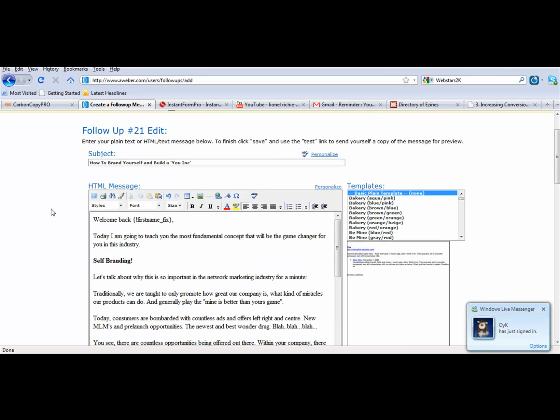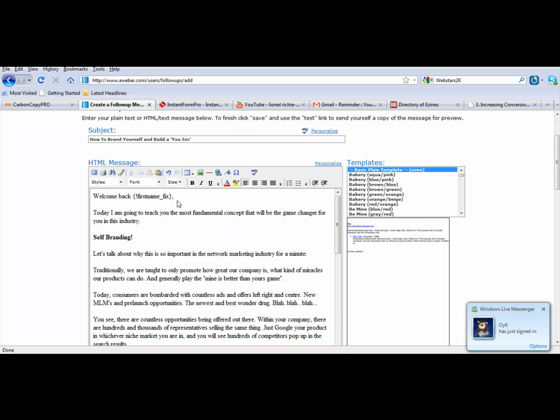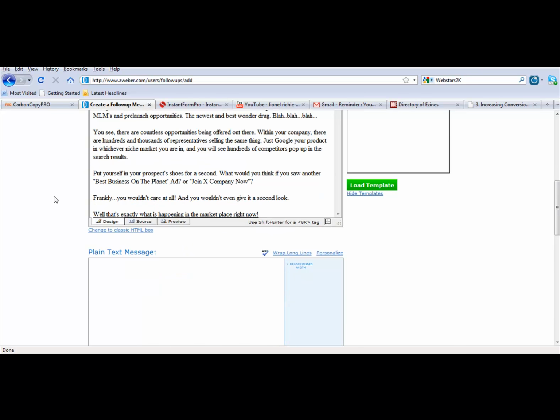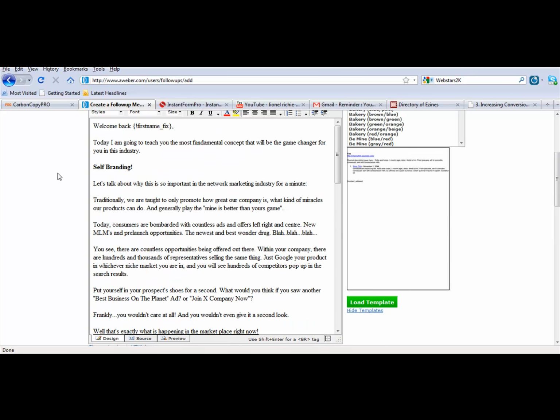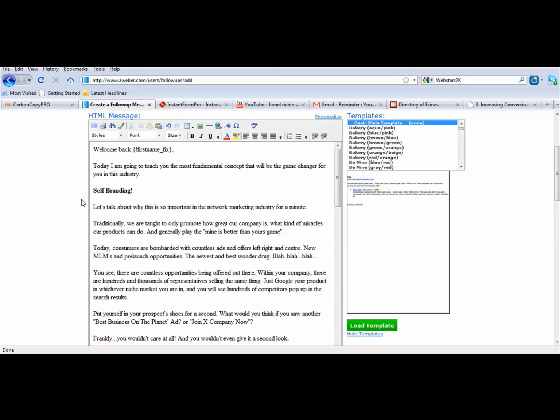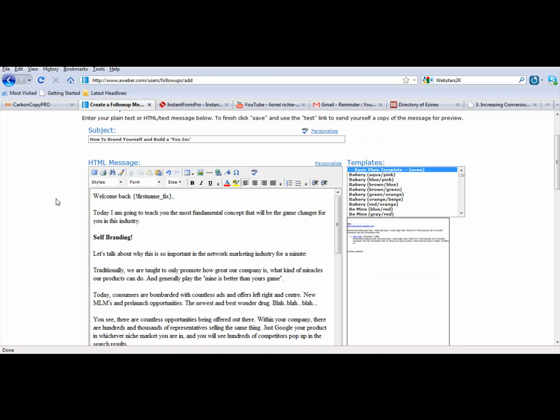That's it. Now what I want you to do is read through this email to make sure that it makes sense to you. If there's anything that you don't like, make sure you edit it to suit your own needs. And once you're happy with the email, all you have to do, and let me actually go through this. In this email, for example, it says something like welcome back, and then first name fix. So welcome back, for example, Bob.